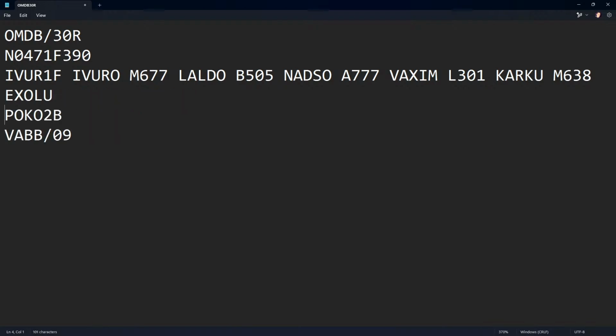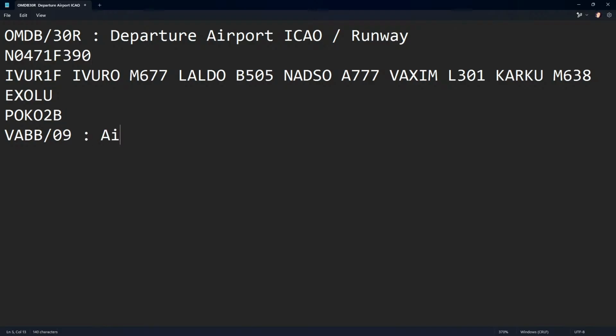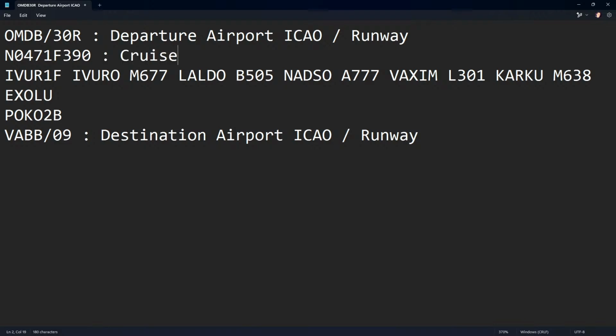That's that, that's that. Okay, so that's your departure airport, ICAO code, and the runway. That is your arrival or destination and runway. That next code is your cruise speed and flight level.